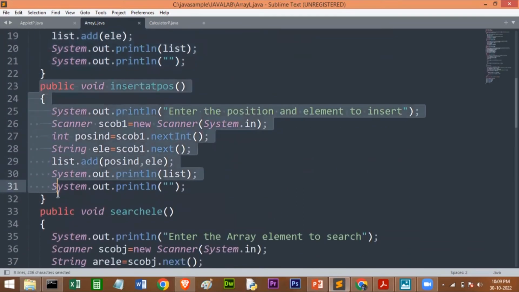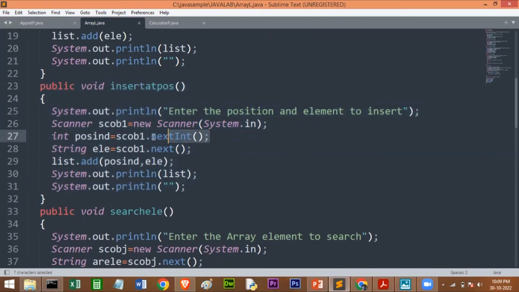The next function they are asking in the question is insert at a particular position. If you want to insert at a particular position, you should get the position from the user, and you have to get which element you want to insert. That means you have to get the integer for the index, and the string element to insert into the array list. So I'm asking the user to enter the position and the element to be inserted. I'm reading the integer and putting it in a variable called position, ind. Then I'm reading one string, that is the element, and storing it in a variable called ele. So I have read the position as well as the element to be inserted.